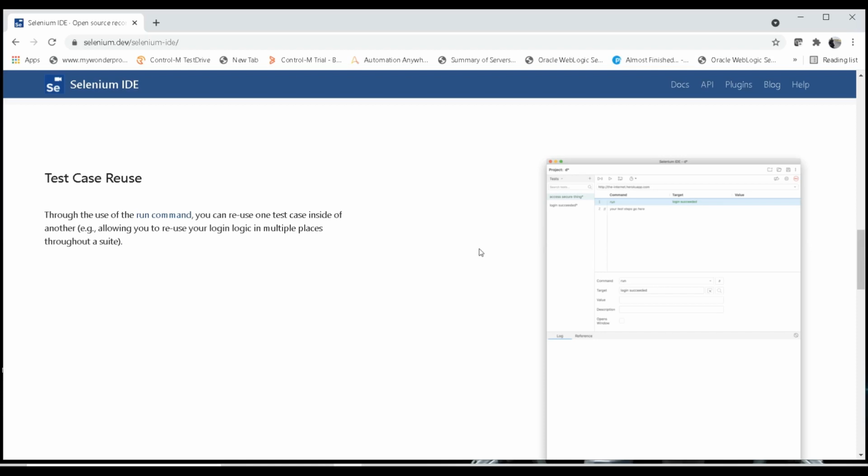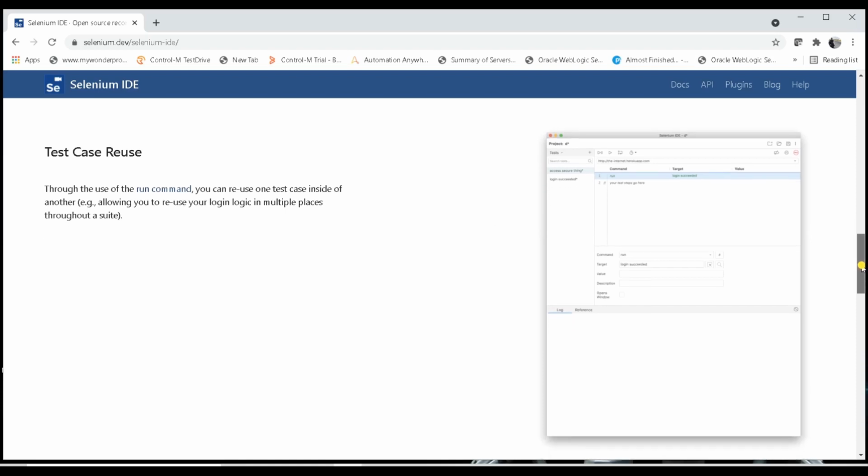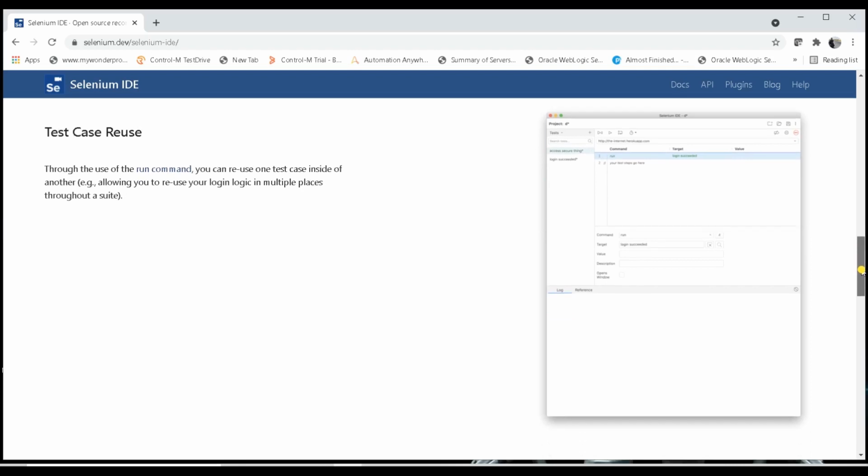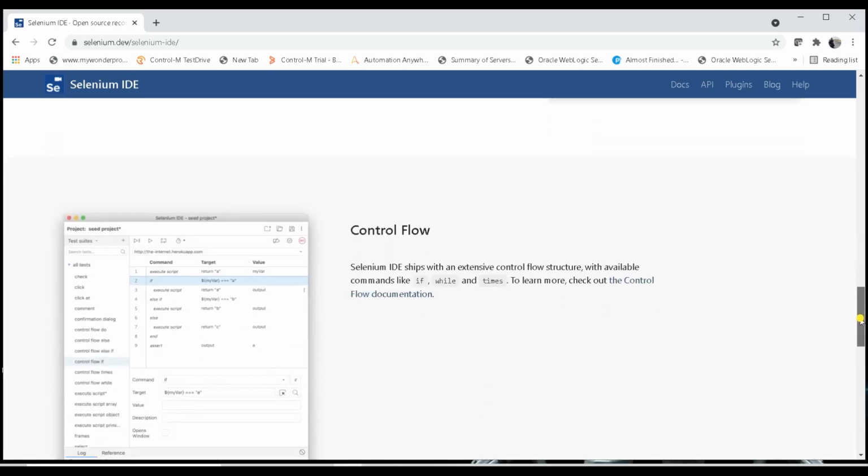So in order to do the login process, we can create a test case for the login process, and in other test cases, we can recall this login process instead of repeating the same steps, right? For that, we can use the run command in Selenium IDE. So using the run command, we can call the login test case. So that's how we can do the reusability of the test cases that we are preparing in Selenium IDE.